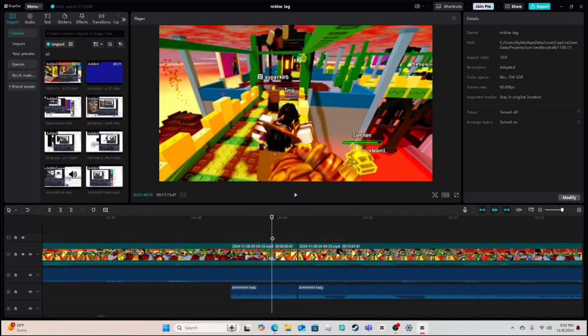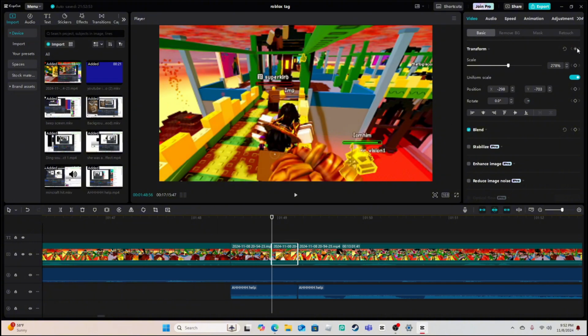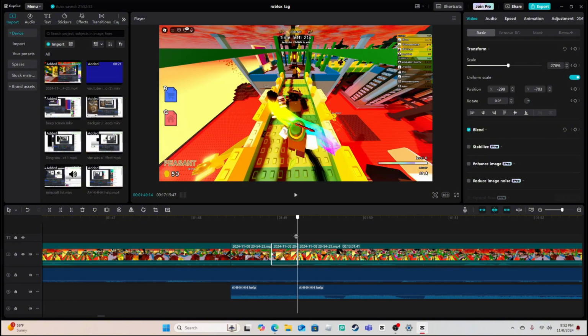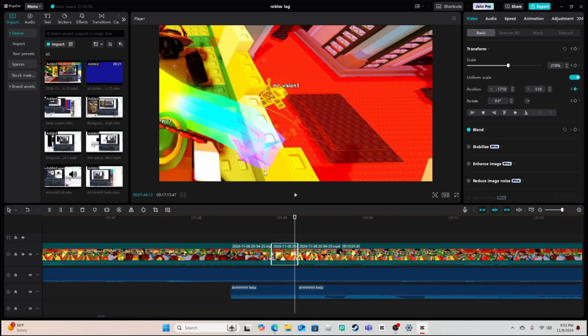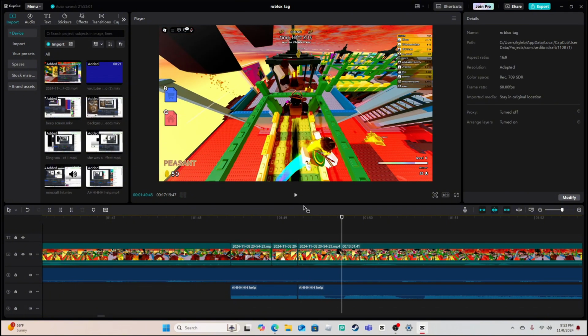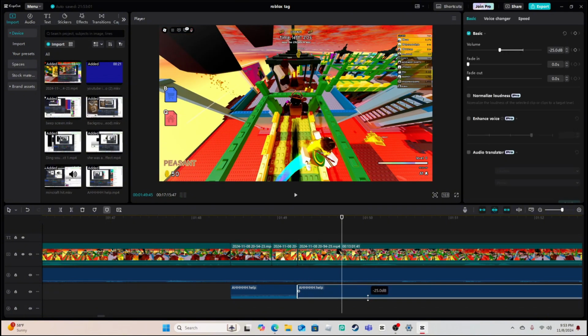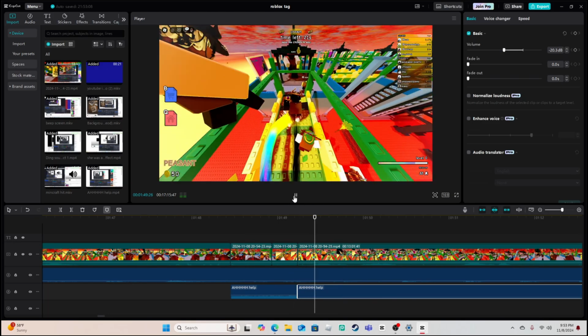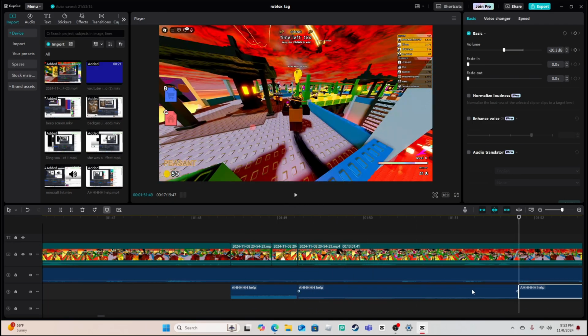Alright, and then I'm gonna have to cut, click on the keyframe, move it to where, like here, and then just bam. Alright, and then make it just a bit more quiet so it sounds like he's screaming in the distance. Alright, cut that, and then fade out.